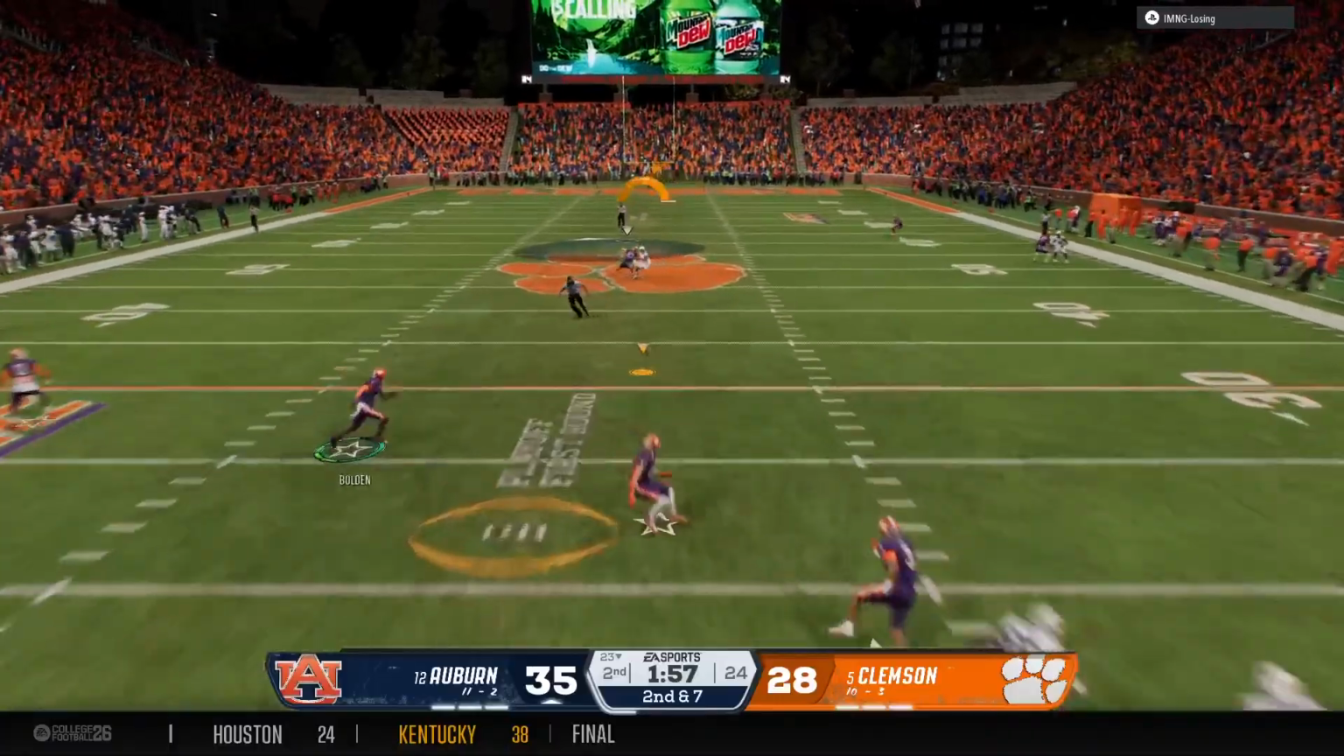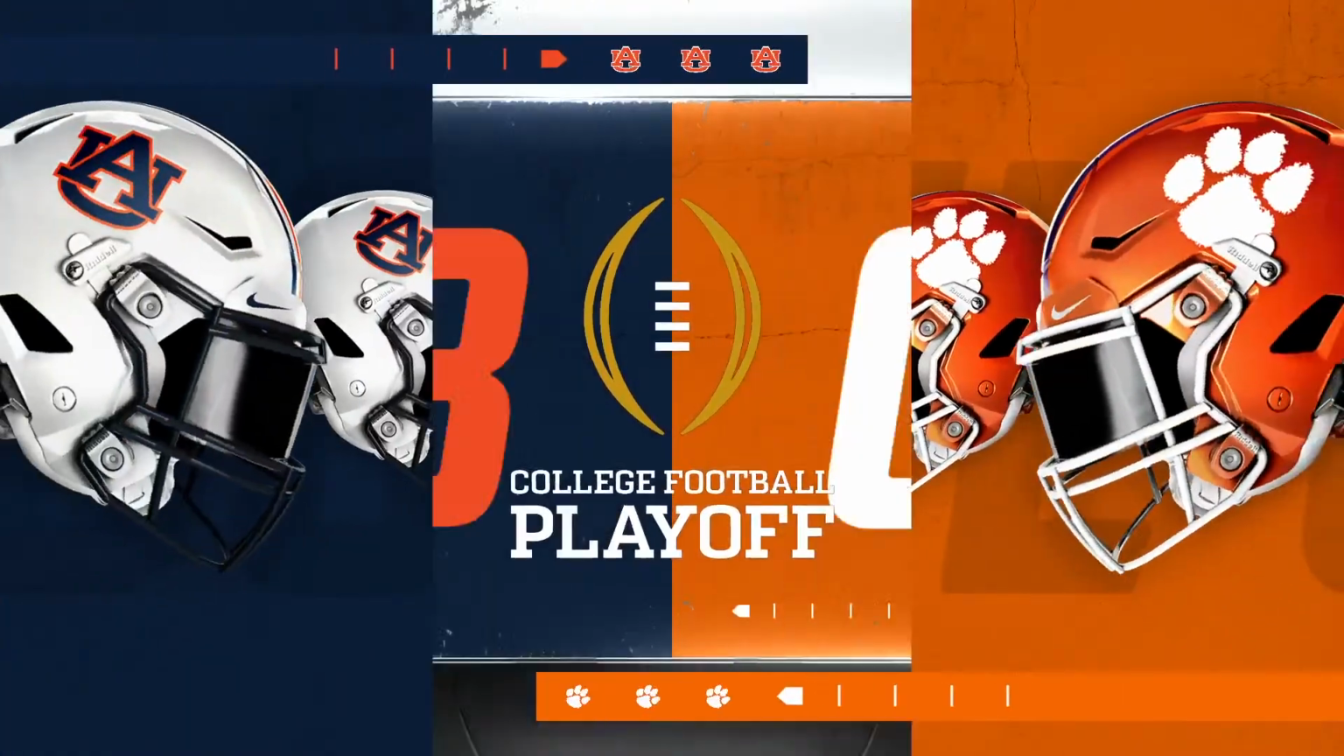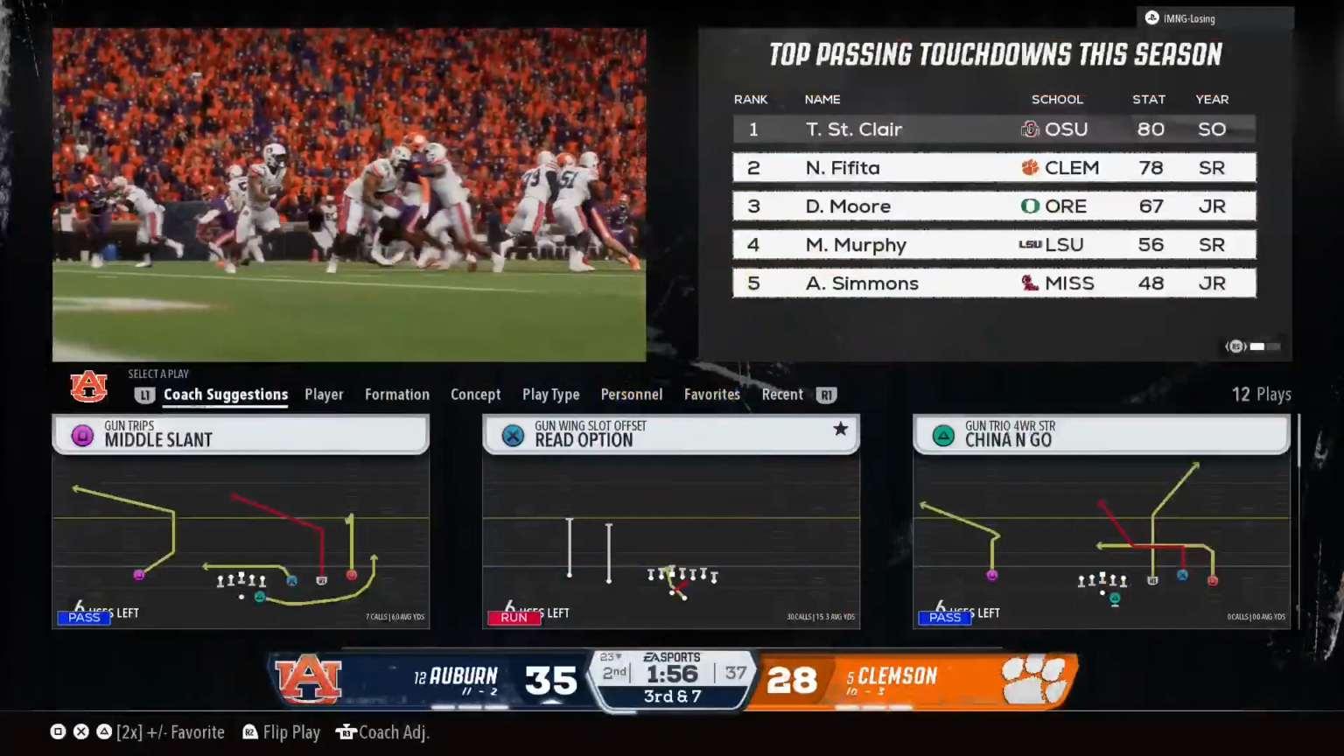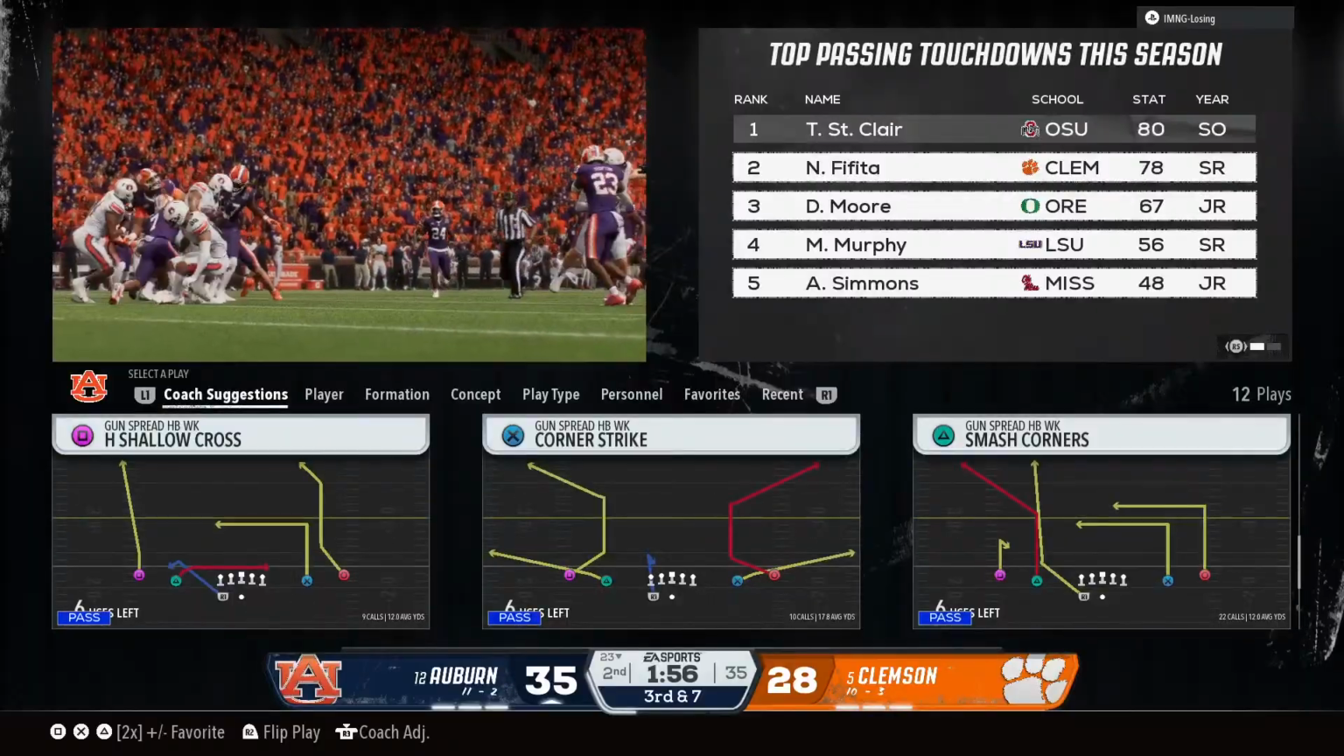Looking to scramble. He's hit as he throws it. We've reached the 2-minute timeout. We'll see if the offense here can build on this lead before the break.